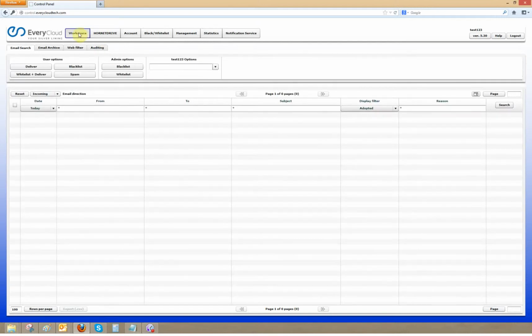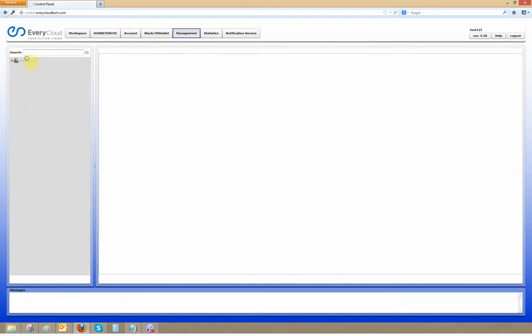The first tab that we come to is the Workspace tab. This is where you will find your customers' logs. We don't currently have any customers set up, so we're going to go into the account and activate a customer.